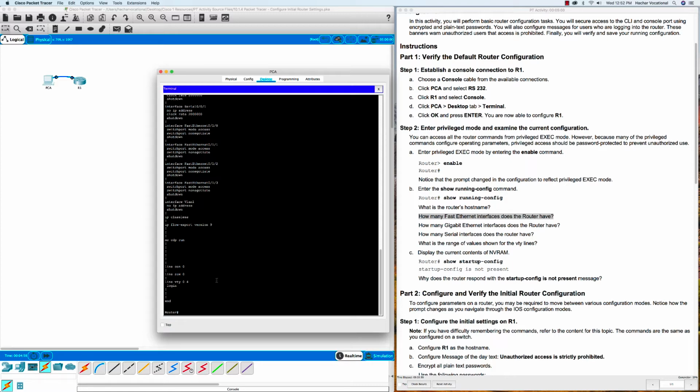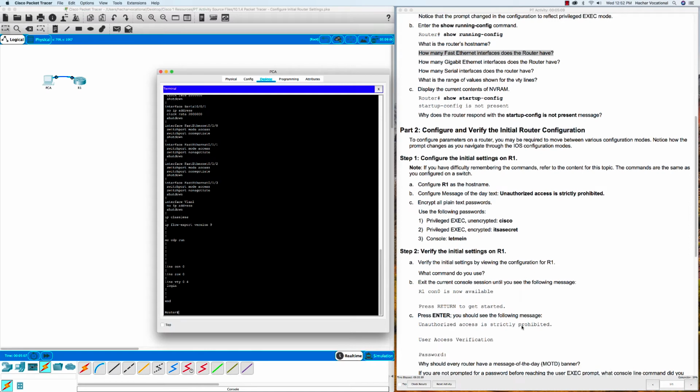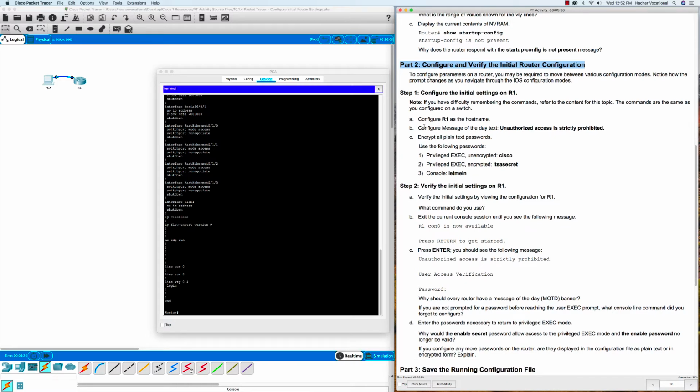Okay, but we will be configuring the initial router configuration in a minute. Now we're in part 2 basically. Part 2, configure and verify the initial router configuration. In order to configure the router, the first step that we need to do is to configure the initial settings on router R1. And that requires us to first configure the host name. The host name is R1.